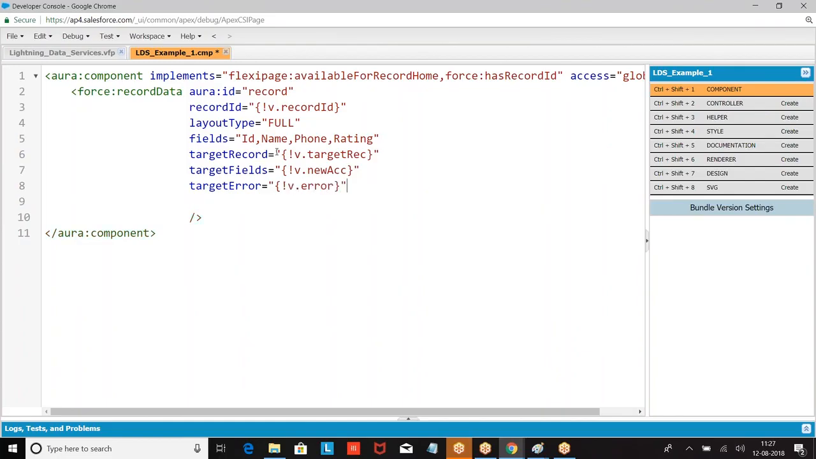Now, tell me what are the attributes we have? ID of the component, record ID which we are fetching from URL, layout type, which fields you want to refer. All the fields are compact fields. No, I don't want to use a layout type. I want to specifically get a couple of fields. You can mention them. Target record, the record which you are fetching.